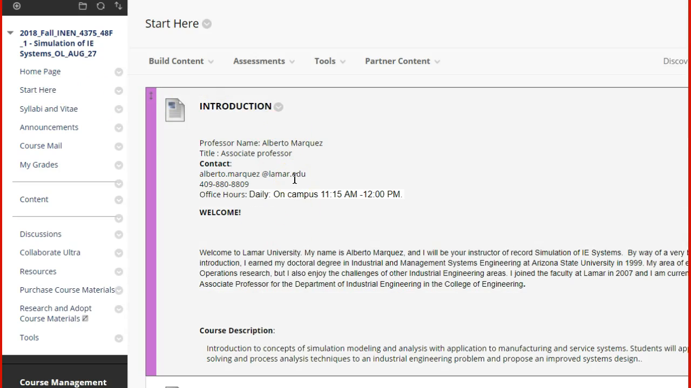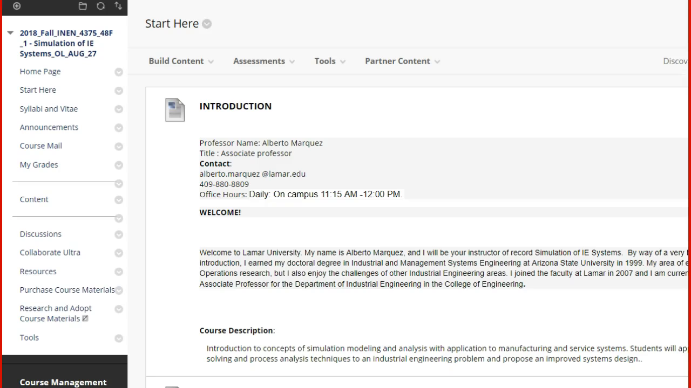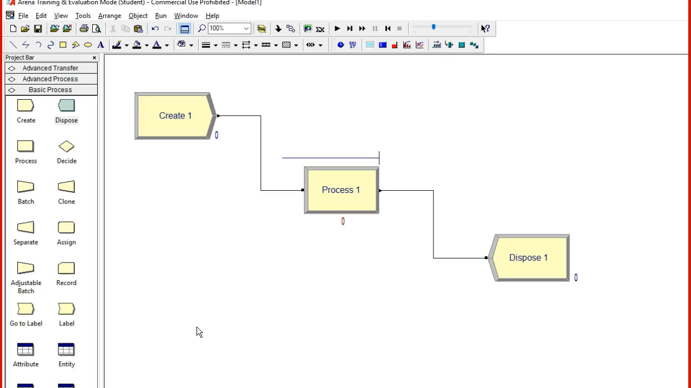And before I close this, let me show you a little bit of the package Arena. This is how Arena looks like in the graphical interface. And this is probably one of the simplest projects you can create using Arena. This is just a system in which entities are created and go into a process, and after being processed in some type of machine or other type of resource, it is disposed.